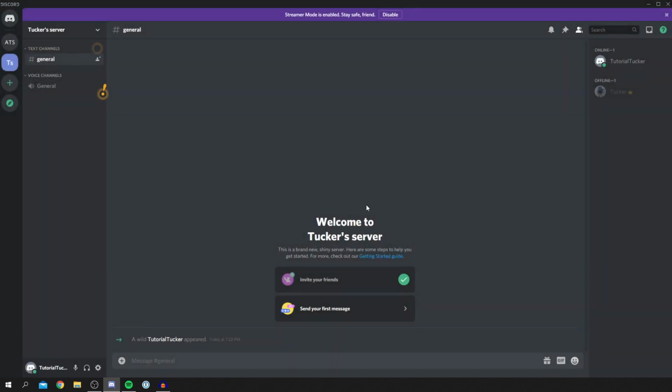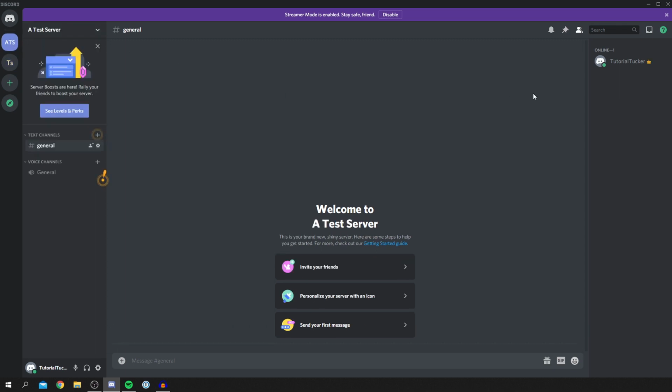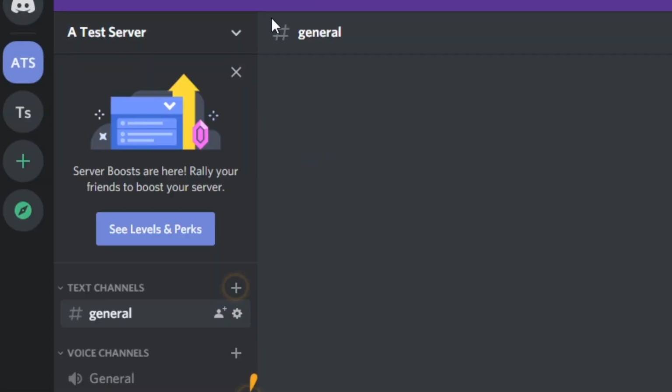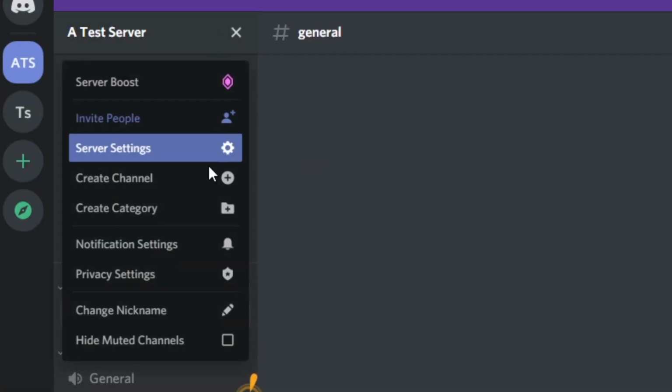And you're probably wondering, how do I delete my own server I created? This is very similar, but there is a bit more of a process to it. What you want to do is click on the server you created. I created this server called a test server. To delete this, click on the arrow down, and then you're going to have all of these options here.